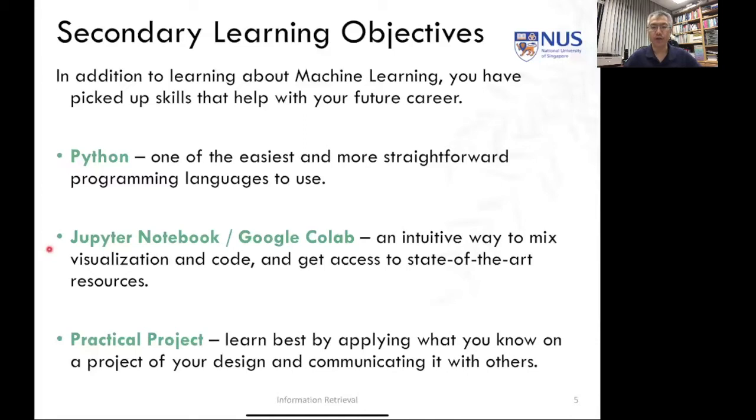We've also emphasized the use of Jupyter Notebook through our Colab use. We think this is a really intuitive way to mix visualization with code. And both in industry and research, you'll find more and more people using notebooks as a way of sharing information. They definitely have some limitations, but they're a good place to start if you want to just try some experiments.